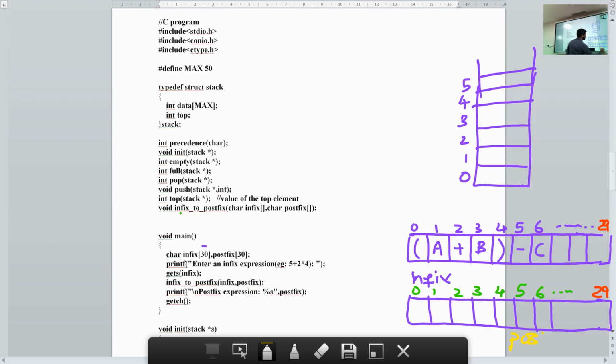This is our postfix array. This is our infix array. The infix array will contain the input that we already have now, and the postfix array will contain the output in postfix form. So let's trace this program. Let's start from here. I have called a function infix to postfix. Before we go to that function, let's look at all these functions that we have defined before it.